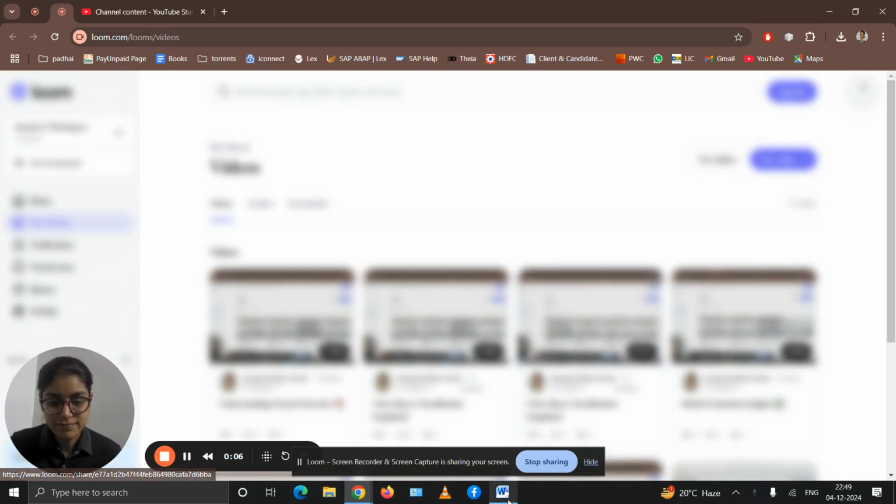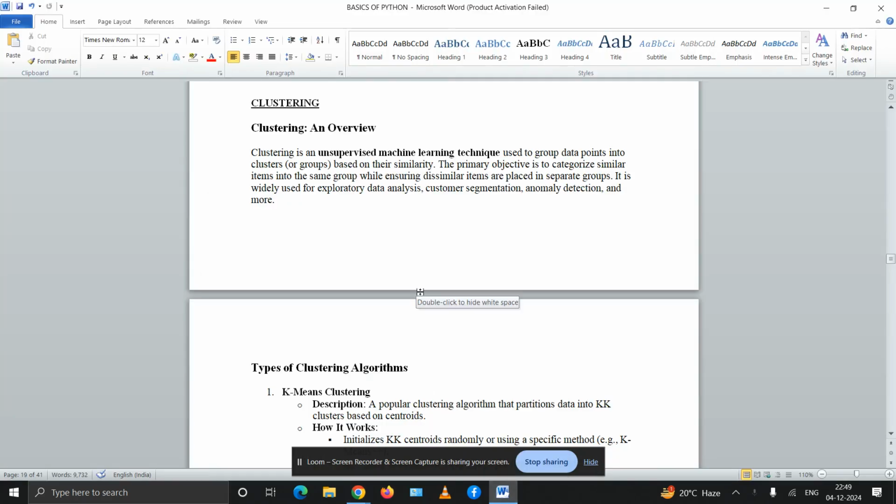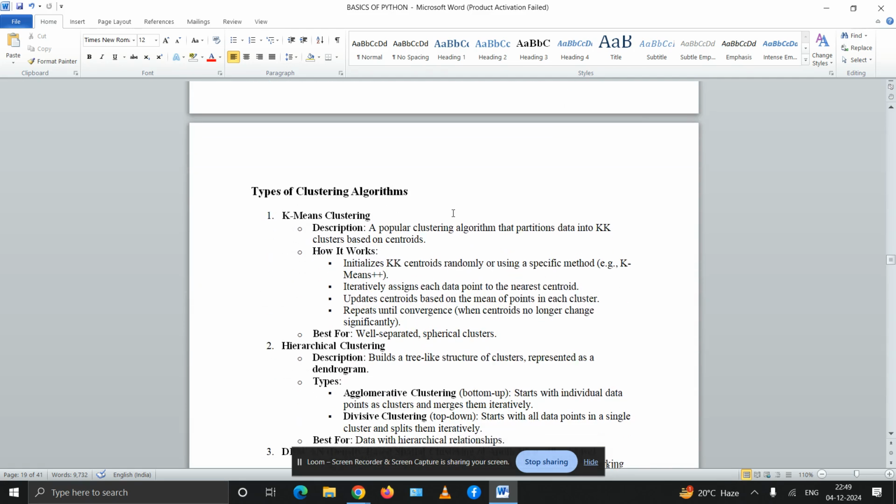Let's start. Clustering is an unsupervised machine learning technique used to group data points into clusters, or basically groups, based on their similarity. The primary objective is to categorize similar items into the same group while ensuring dissimilar items are placed in separate groups. It is widely used for exploratory data analysis, customer segmentation, anomaly detection, and many more things.